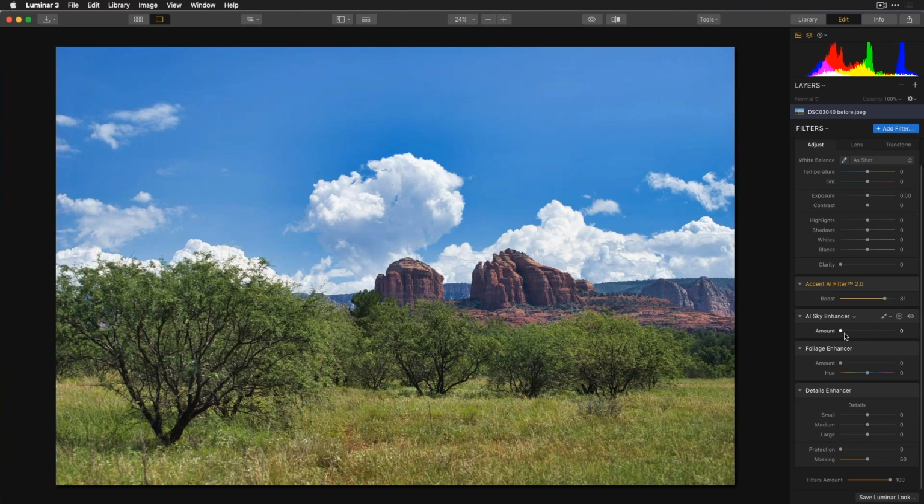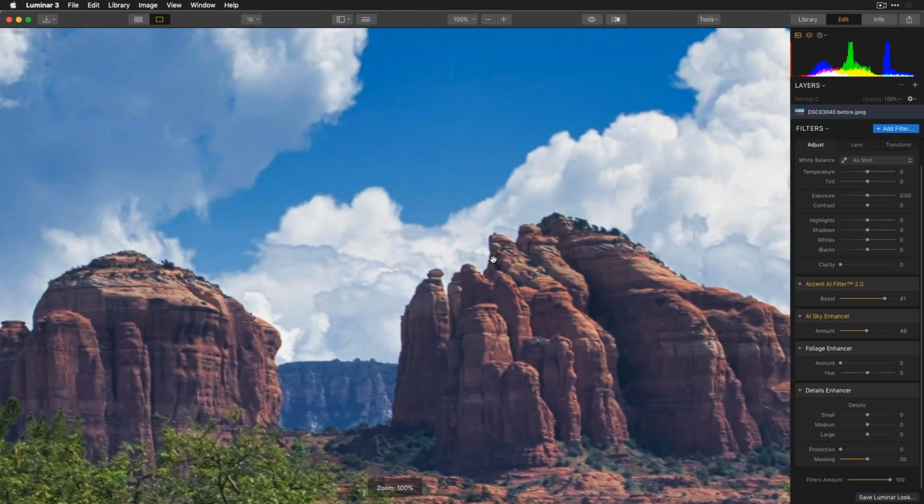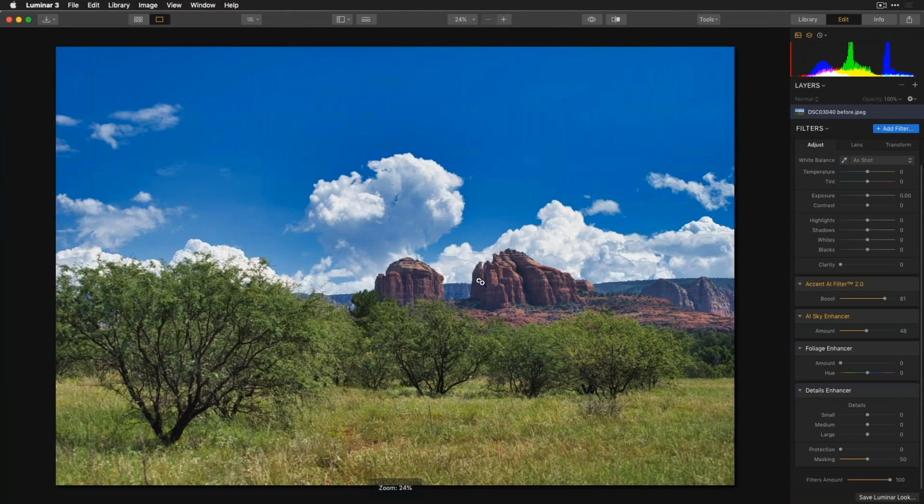I'm going to now work with the Sky Enhancer. The sky is pretty good already, but let's take a look and see what it can do. You'll notice it brings out the blue in the sky, but doesn't make the clouds blue. And it doesn't make it all crunchy. It just enhances what's naturally there. And you can see it's really nice edges. If I go to 100%, this is really, really clean. And this is just a small JPEG image that I'm working with.